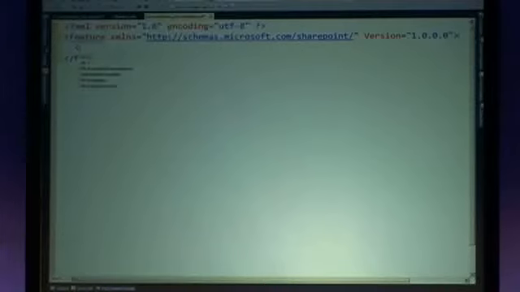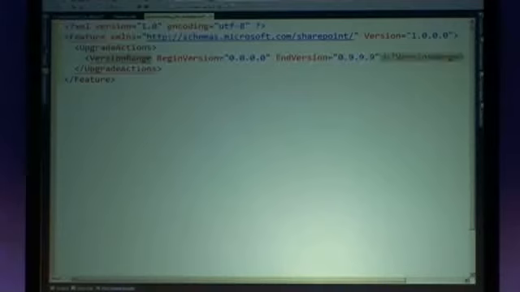Okay, so under here, I now need some upgrade actions. And what I need to do is say what version range these upgrade actions apply to. So I'm going to say that any feature that's out there in the wild that is between 0.0.0.0 and 0.9.9.9, so anything before what we're going to here, we're going to do these upgrade actions. You probably can't see the IntelliSense that's appearing, but what I've got there is add content type field and apply element manifests. So these are the things that I need to put in my feature file. Now, I'm going to drop those in via a snippet, because it's a fair chunk of XML.